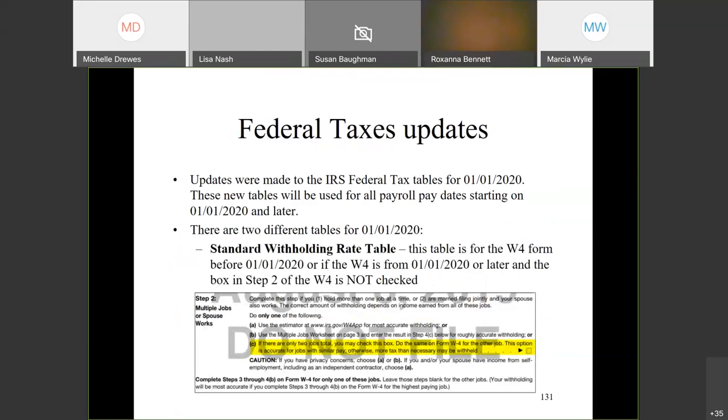So updates were made to the IRS federal tax tables, and this will be as of January 1st. These new tables will be used for all payroll dates starting January 1st or later. Again, there are two different tax tables as of January 1st.